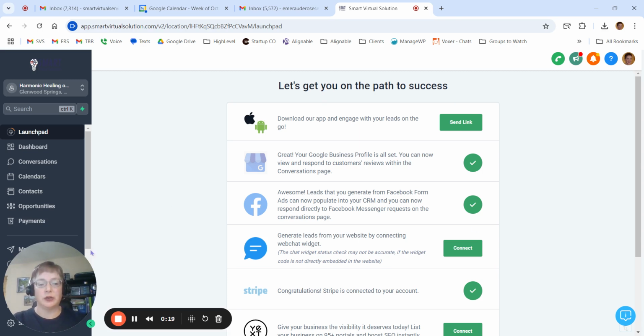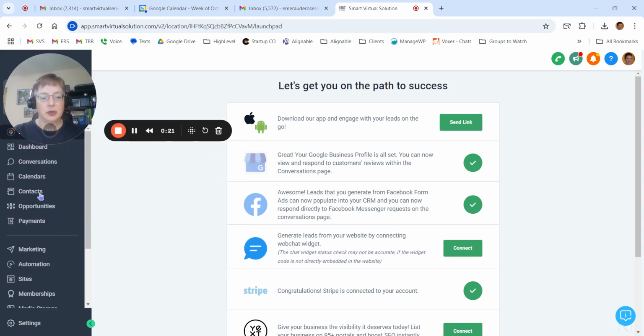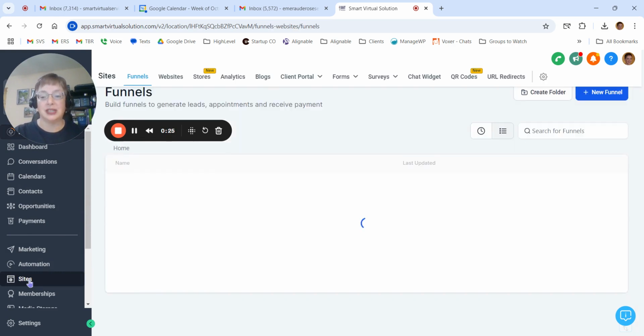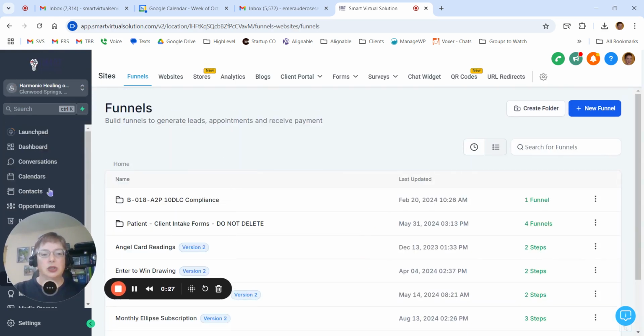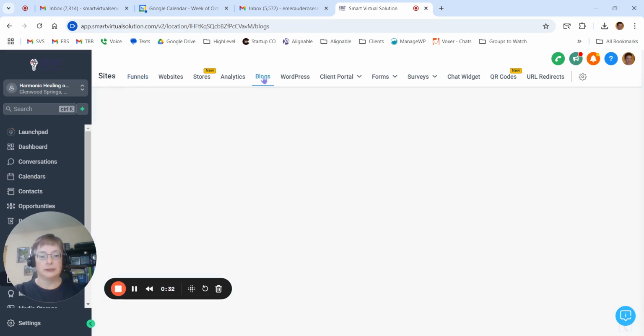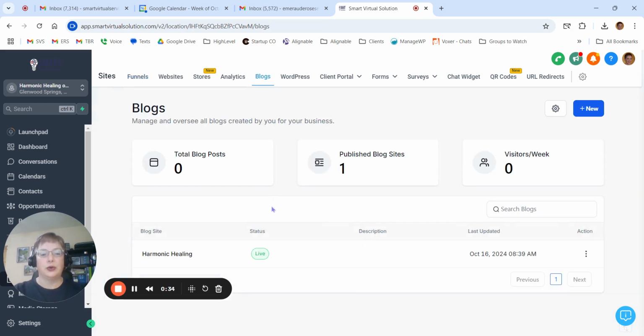I am in one of my client sites, and I'm going to move this modal, and on the left-hand bar, we're going to go to Sites. At the top, you're going to go to Blogs. Now, for this client, I have already set up an actual blog site. So this is how to actually create and design an article that would be published onto your blog site. This is how to actually do that design work.